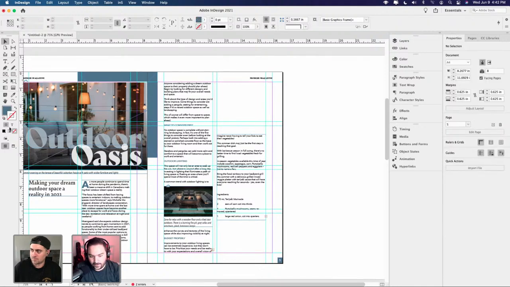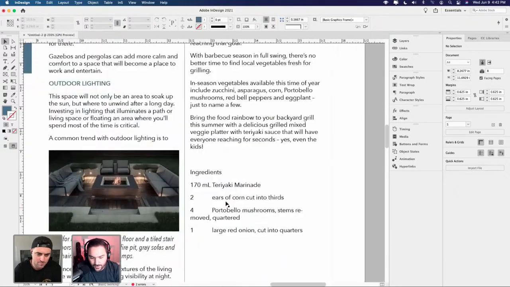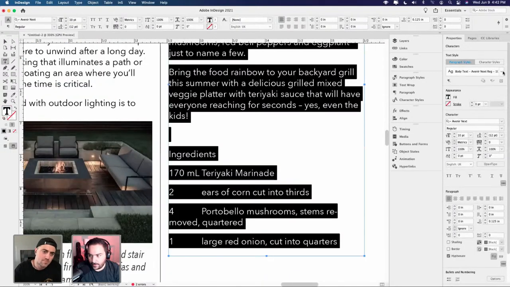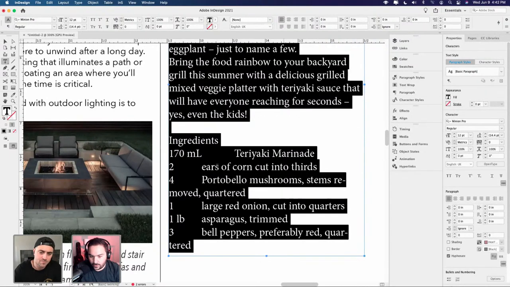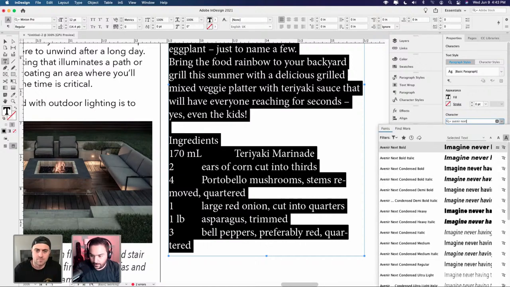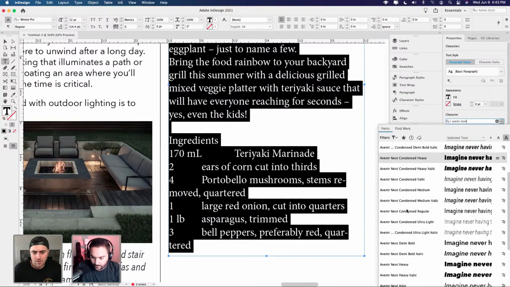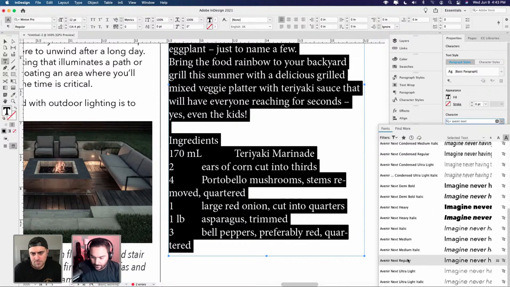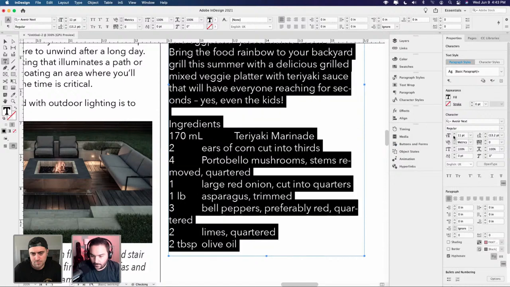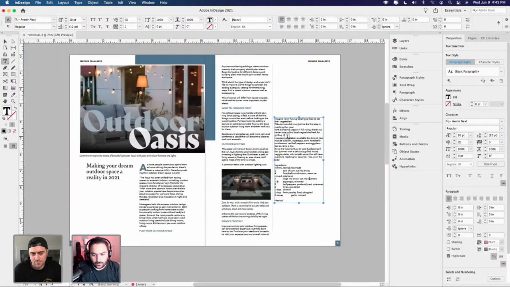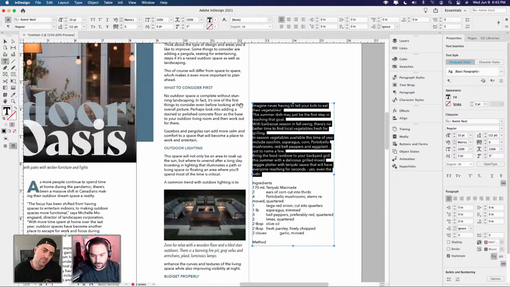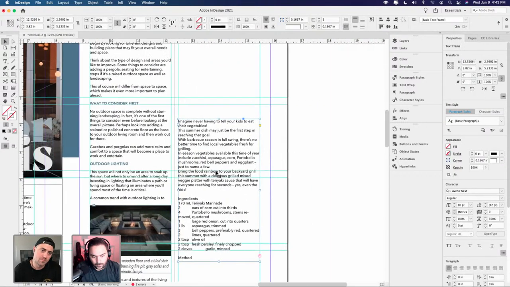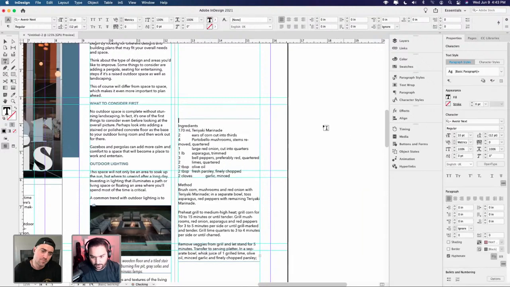So in the text file that I've pulled this from, I went ahead and added simple tabs. We're going to need that because we're going to tab this section here. I'm going to make this Avenir Next. Let's make it regular for now. Make it 10 point. I'm going to get rid of all of this stuff here. I'll just put it to the side for now.